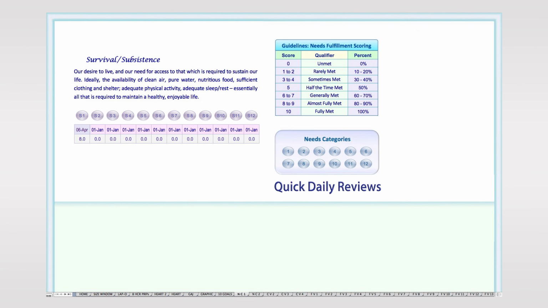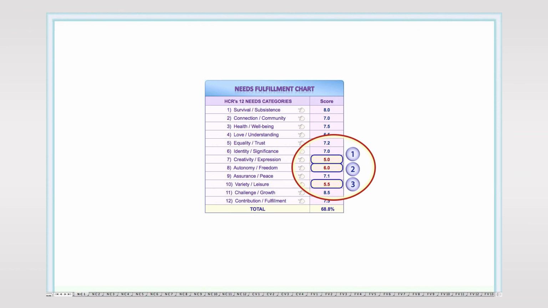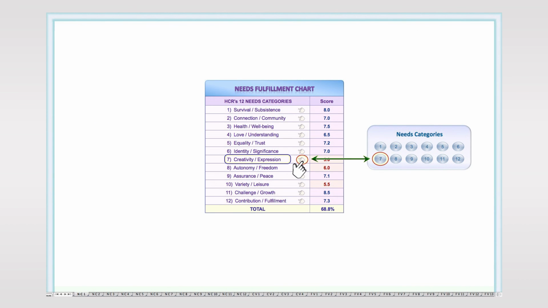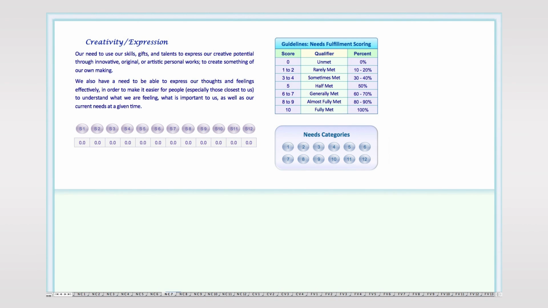used. In your quick daily reviews, you focus on increasing your awareness of how to improve your 10 lowest scores. And here on this example needs chart, we see the 3 lowest scores for the needs categories are categories 7, 8, and 10. If this was your chart, you would begin on category 7, Creativity Expression, by clicking the little hand link, which takes you to the description page for this needs category, as would clicking the number 7 button on the Links panel.